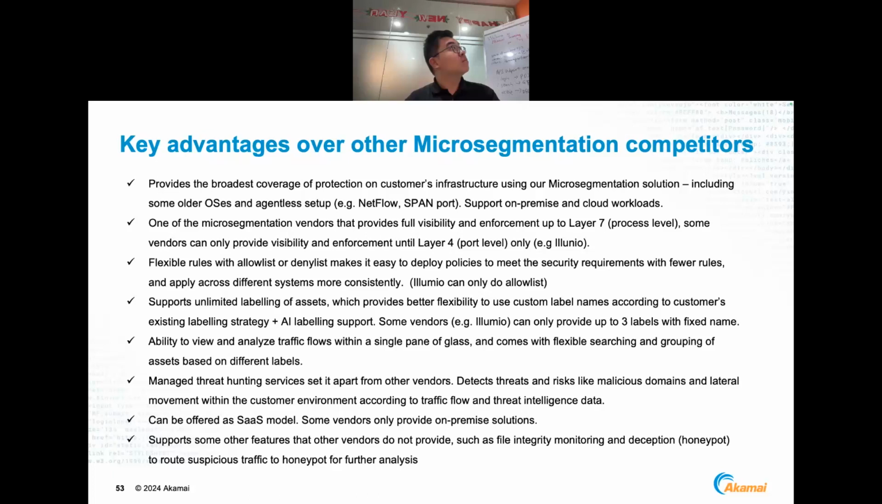Okay, lastly, we do also provide some other features that other competitors may not have, such as the honeypot that I mentioned earlier. Okay, honeypot is a very interesting feature. Even most of the other competitors don't provide a honeypot for you to analyze what the attacker is trying to do in the honeypot. And then file integrity monitoring.